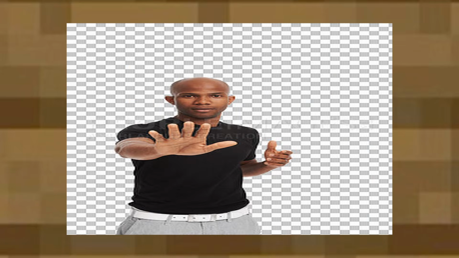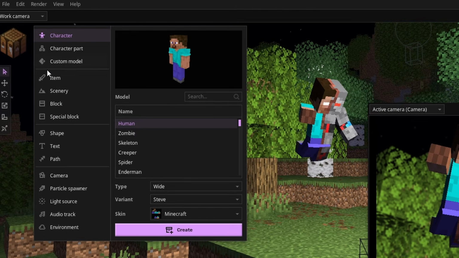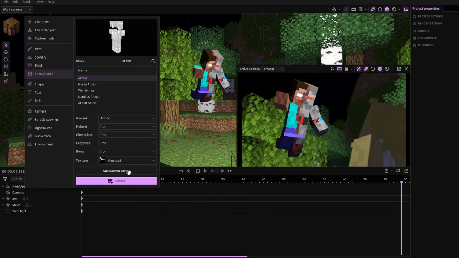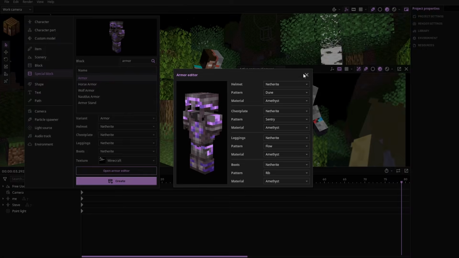Next, we can move on to chromatic aberration. But before we do that, don't you want your players to be a little more powerful looking? Let's add some armor and weapons. To add your armor, start by clicking on the crafting table, go to the special block section and search for armor. Here you can open the armor editor and customize it however you'd like. Make it netherite, add trims, whatever you want. We'll add the enchanting glint soon.